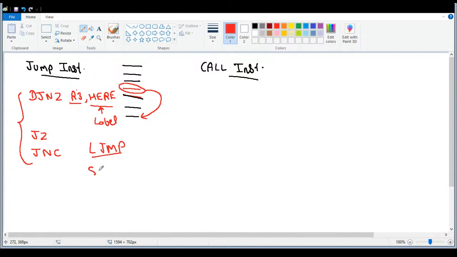Similarly, there is another instruction known as SJMP, which is the short jump. Short jump has a specific range. It can jump 128 addresses above or below its location, generally from minus 128 to plus 127, because 0 will take one location.